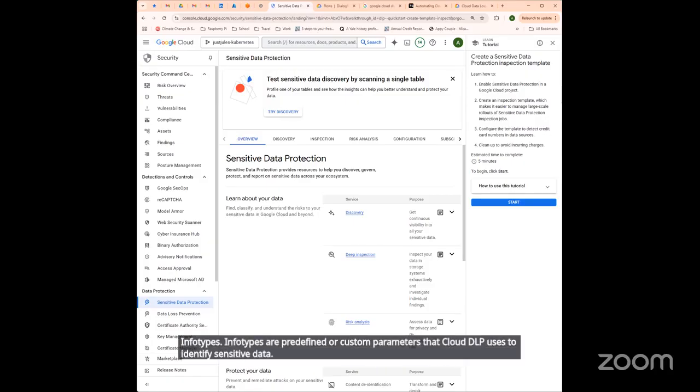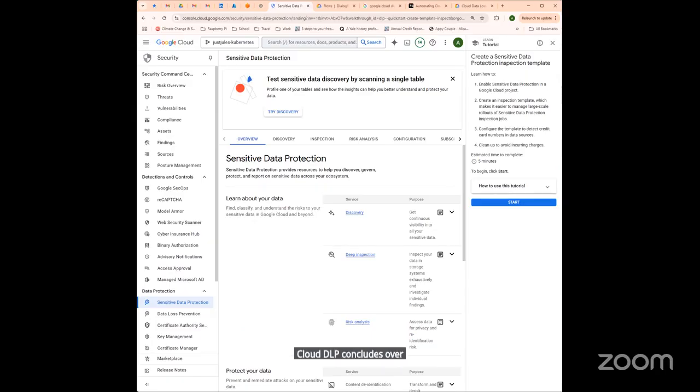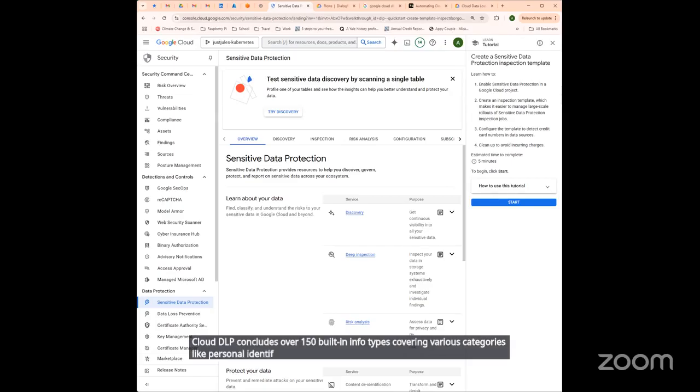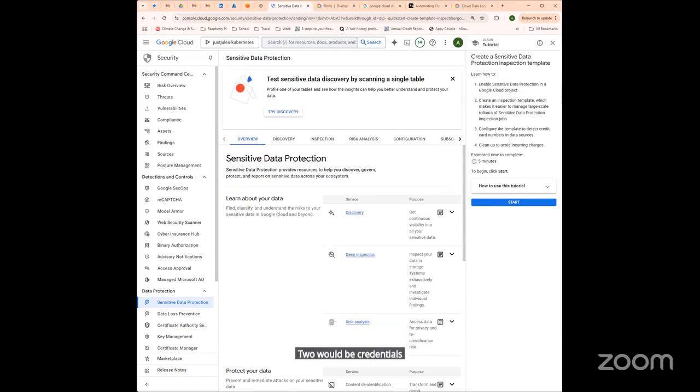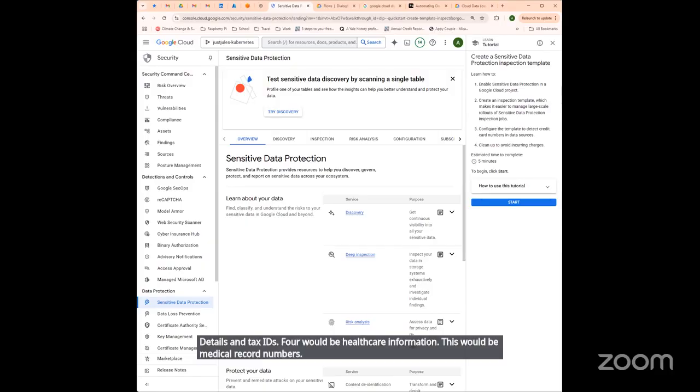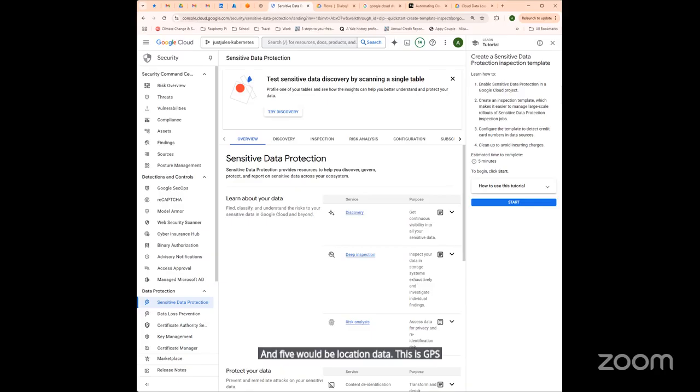Cloud DLP includes over 150 built-in info types covering various categories. One, personal identifiers. That would be names, email addresses, phone numbers, social security numbers, and driver's license numbers. Two would be credentials. This would be API keys, passwords, or authentication tokens. Three would be financial information. This would be credit card numbers, bank account details, and tax IDs. Four would be healthcare information. This would be medical record numbers, health insurance IDs, and patient IDs. And five would be location data. This is GPS coordinates, addresses, or postal codes.